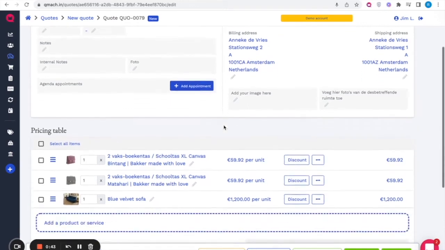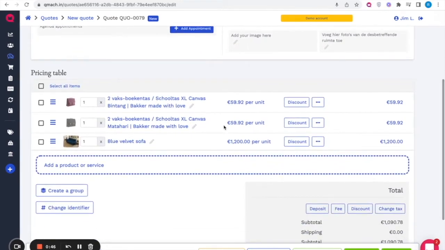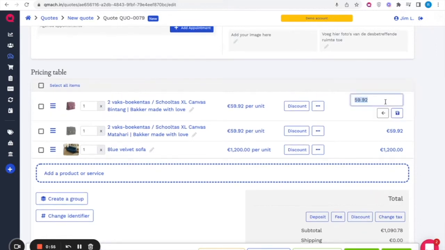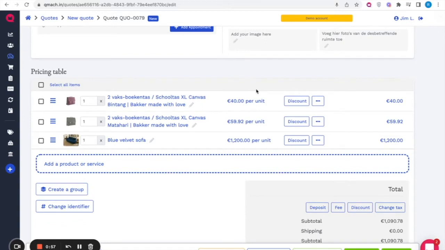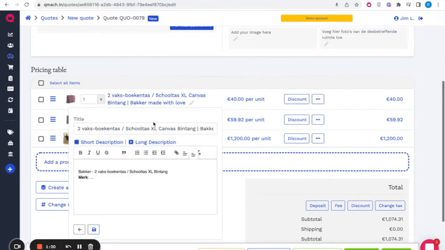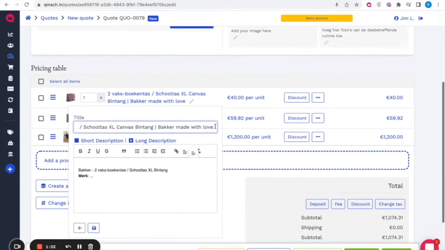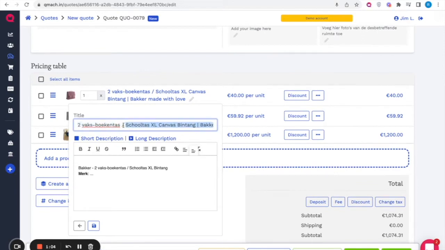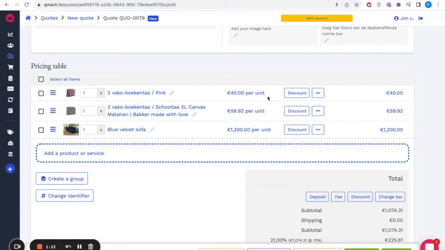Per line item, there's different things that we can do. All of the info, such as the name and the price, is pulled from Lightspeed, but we can change it on the spot if we want to. For example, if I want to change the price of this bag from 59 euros to 40 euros, I can. Or if I want to change the name of this product because it's a little long, I can do that as well. Important to know is that all the changes that you make here are only for this particular quote. This means that the products won't be changed in your actual catalog.